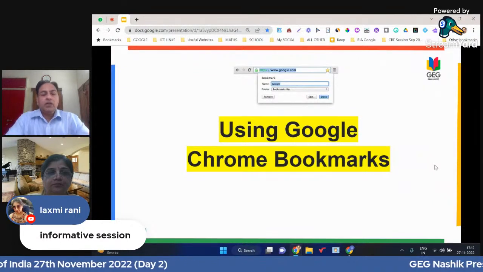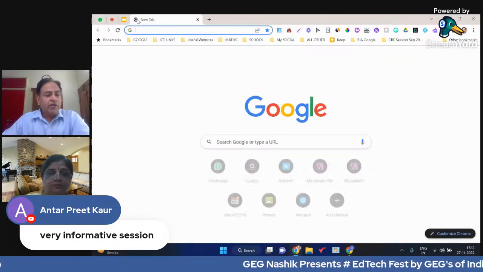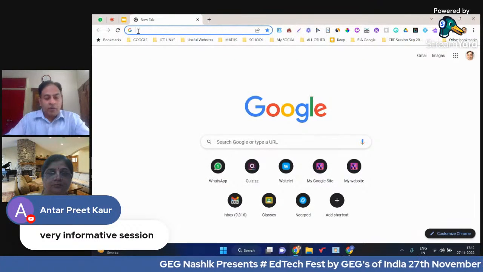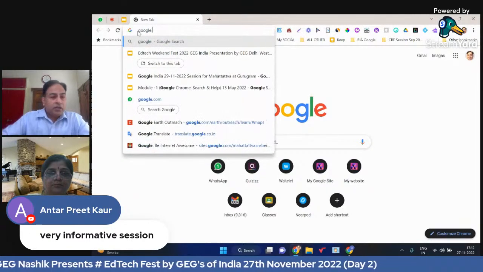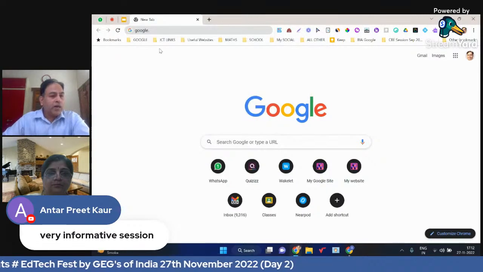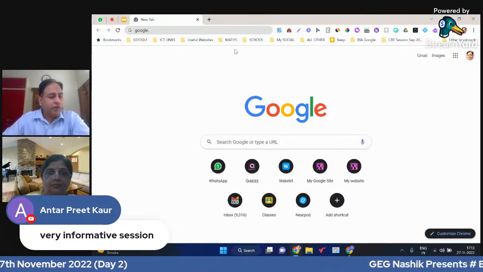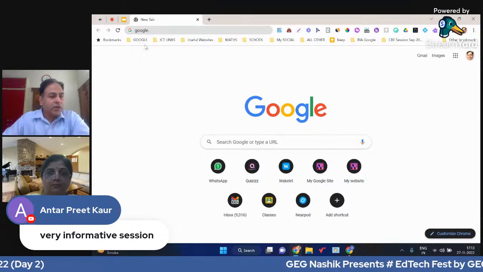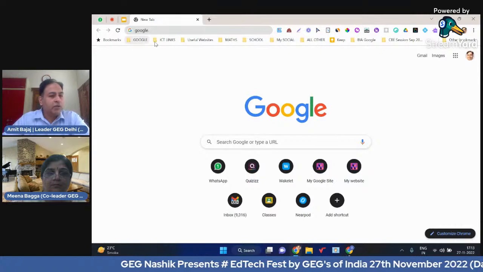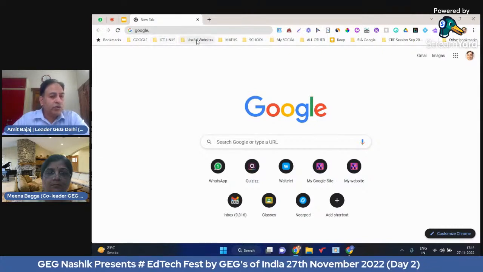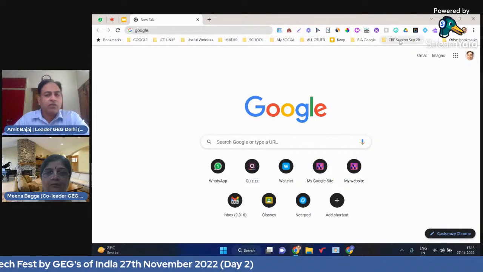Next is about the Google Chrome bookmarks. Everyone check it out. Over my Omnibox, where I am typing right now, say google.com, you will see there is the option of bookmark. I'm sure most of you are making best use of it. If not, please check this out. At the top, I have a lot of folders created by the name of Google, ICT links, useful websites, maths, my school related, my social, and so on.